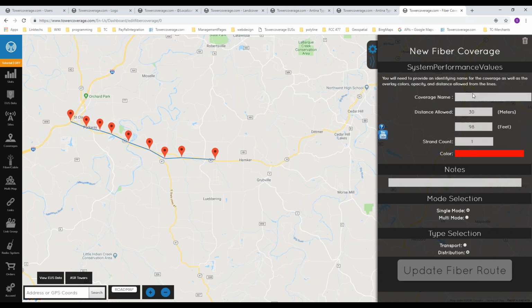Name your coverages accordingly. Obviously, your distance allowed is the maximum distance that you wish to receive notice that a EUS submission is within a fiber. The rest of this is pretty much for your notes only. It doesn't display anywhere to your customers or anything like that.